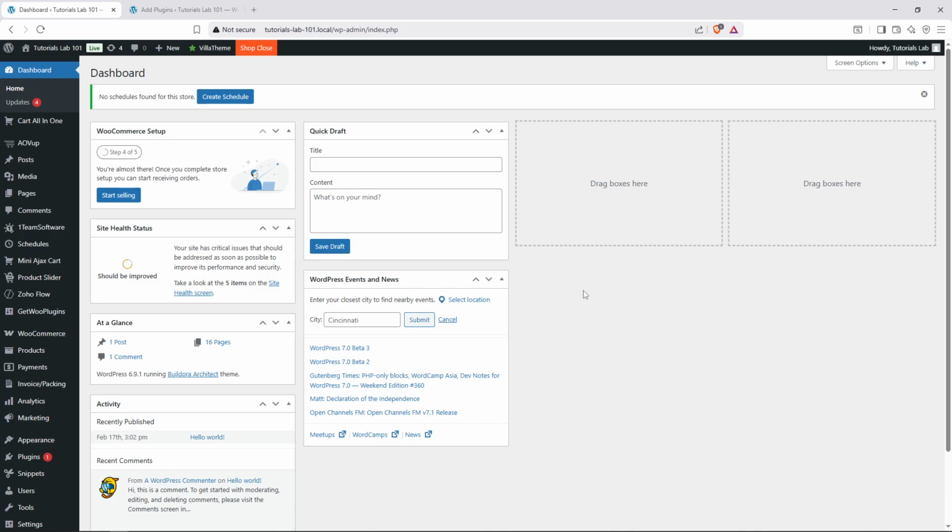First, open a browser and head to WordPress.com. If you haven't already logged in, go ahead and enter your credentials to access your WordPress dashboard. This is where you'll manage all your WooCommerce settings and plugins.